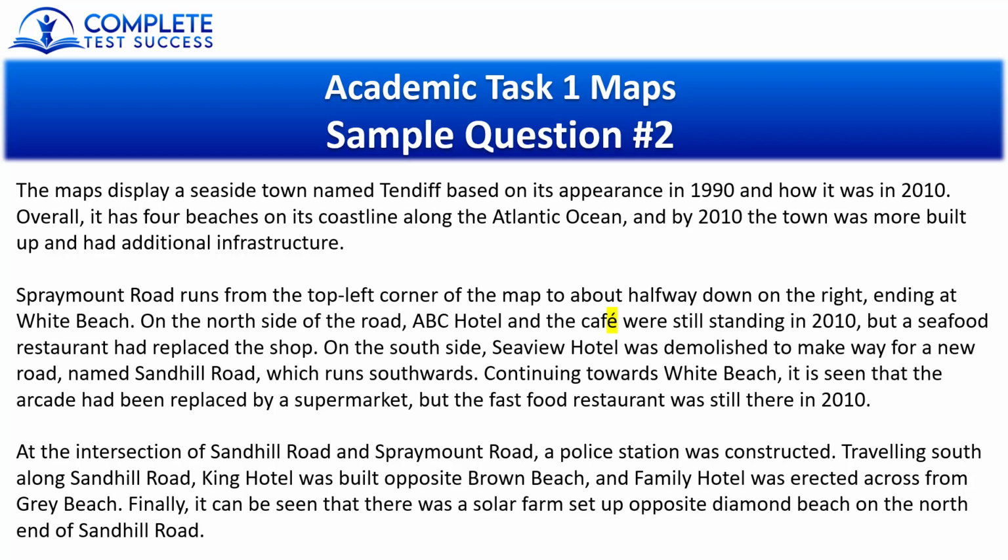Also, the word café should have a little line over the letter E, but if you're doing the computer-based test, you shouldn't worry about that, and just using the normal letter E would be fine. However, if you're doing the paper-based test, it's best to include that line over the E.